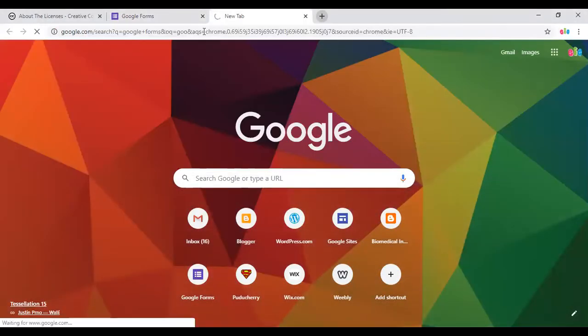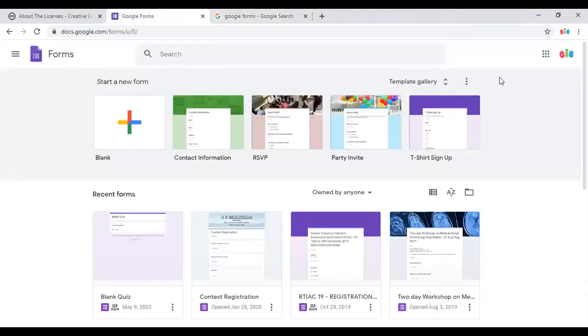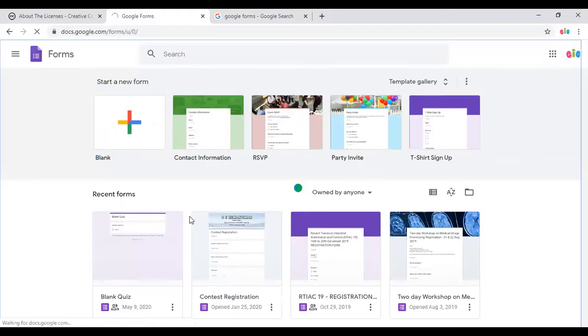As soon as you search for Google Forms, you can see the first result: Google Forms, free online surveys for personal use. Click on it. If you are logged in to your Gmail account, it will automatically take you to this page. Here you can see some of the forms I have already created. This is where you have the option to create a new form. These are some templates that are available. I'll take up a blank form, a new form.